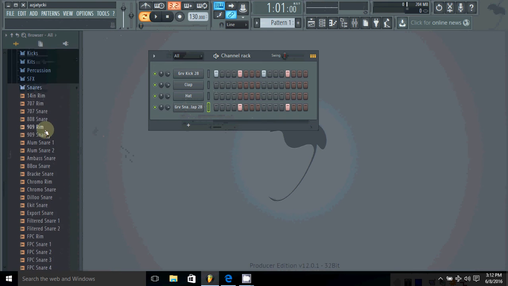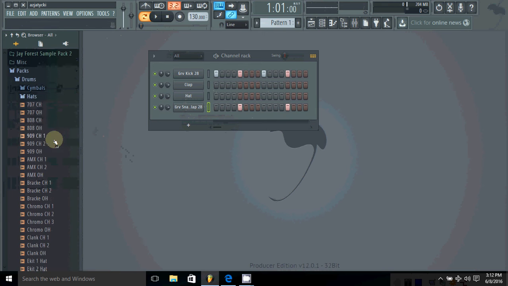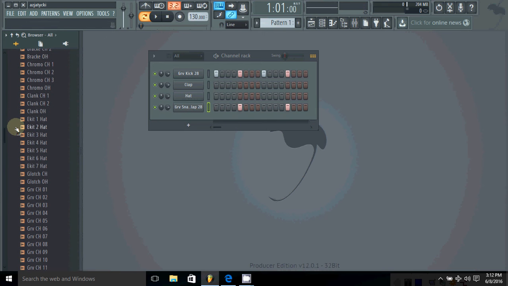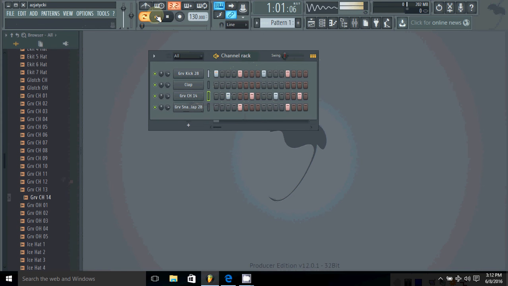Alright. Next, you're going to want to look for your hi-hat. So go into the hi-hat menu, and you can look through all of them if you like. But for now, let's just use this one. Okay, so now we have a basic drum beat.